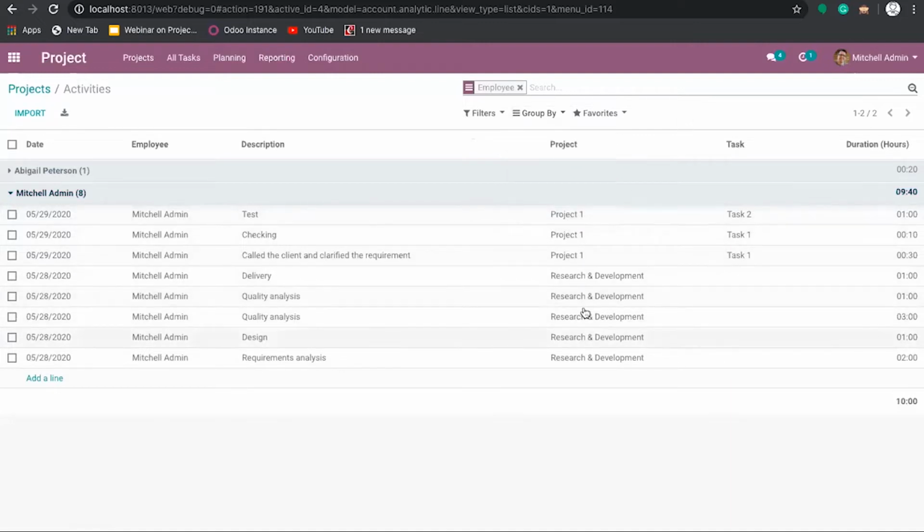So in which project they have worked, and if there is any task, the task will be noted here. If there is no task, it will not be showing here. And you can find the total hours they have spent. So right now you can find 10 hours have been spent in total, and Michelle admin has spent 9 hours and 40 minutes.